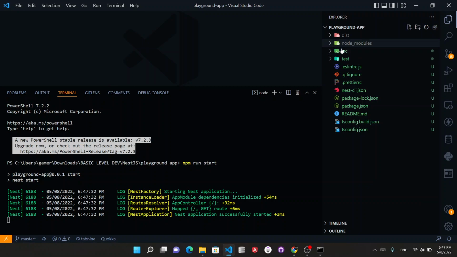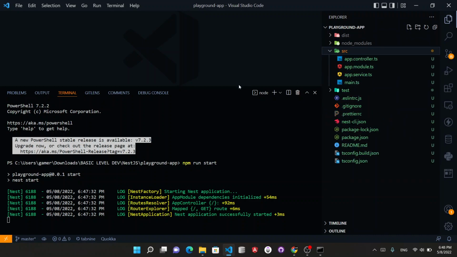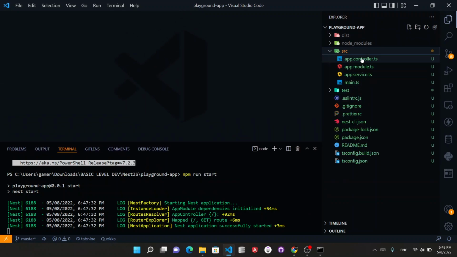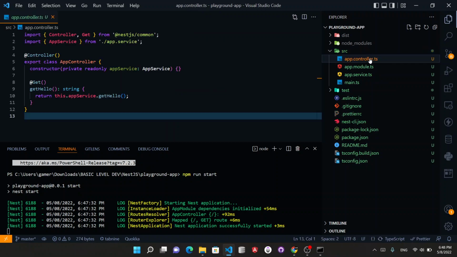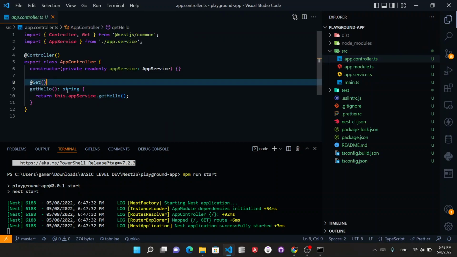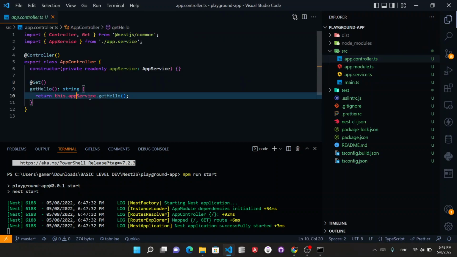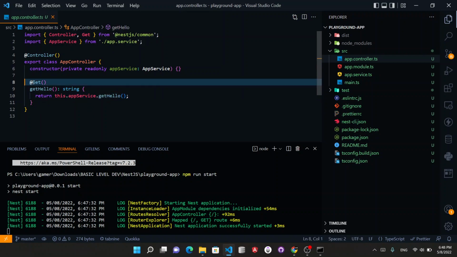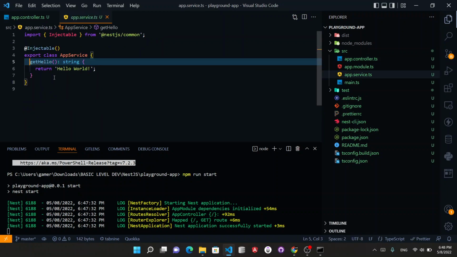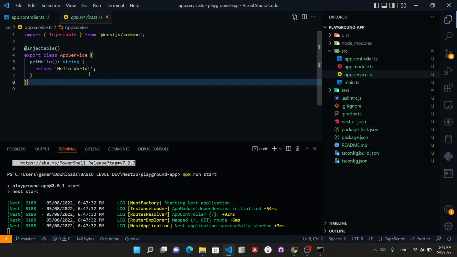Now, most of these things we are going to study in the next lecture. What is this file structure? But for your convenience, the page you are seeing is from the app.controller.ts file. If you see, getHello returns one function which is getHello, and this is a get method. Go inside and you see this message hello world.